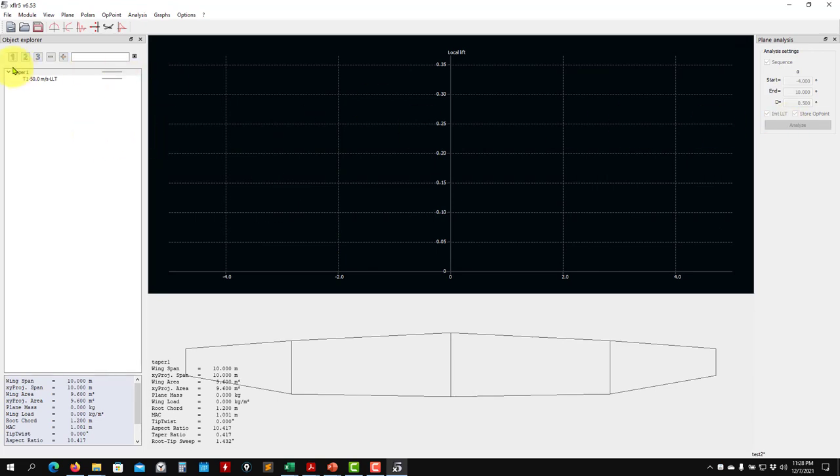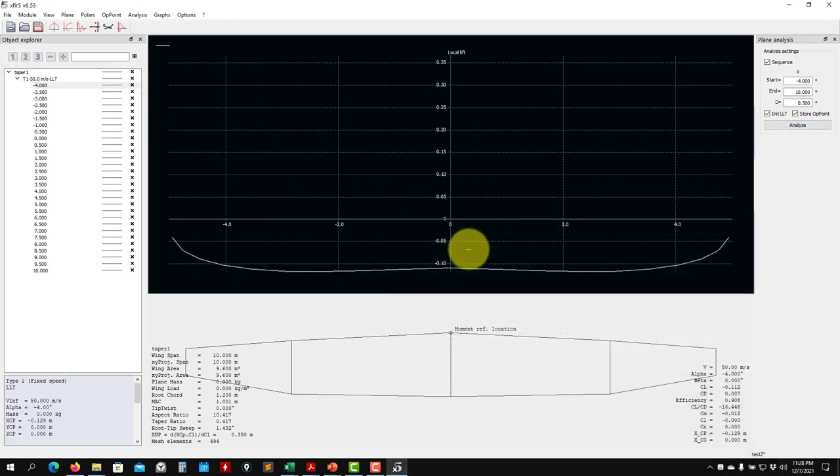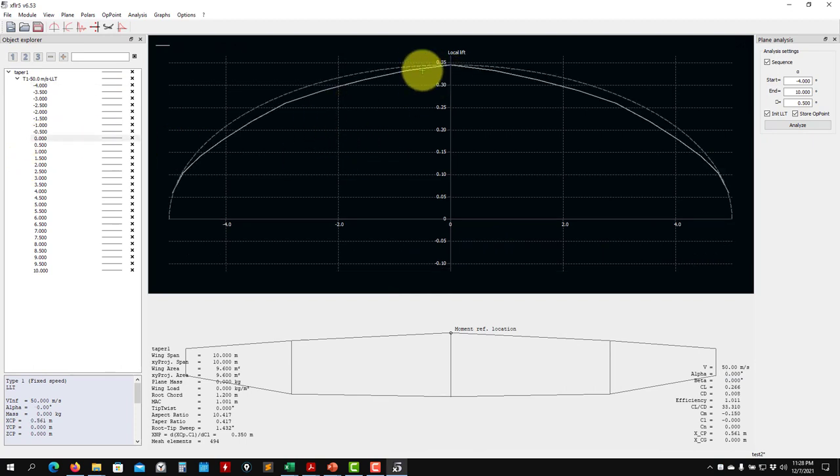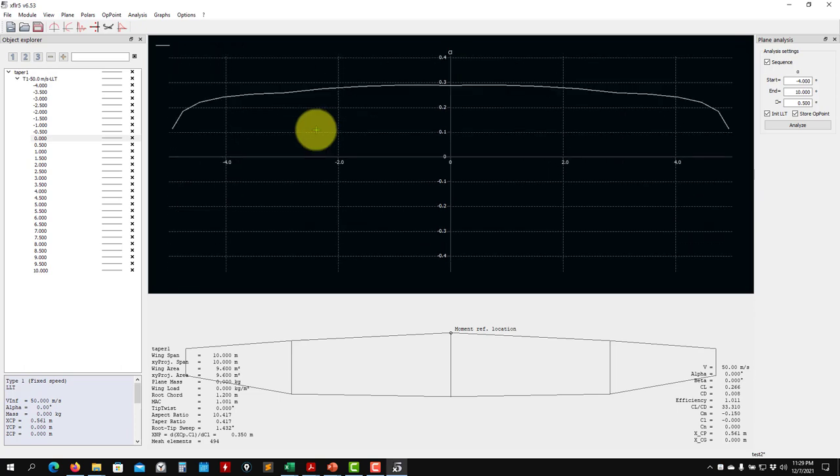So let's see what happens with this. Increasing the core there, and I select this one, and see that it has a positive effect. Now it's getting closer. And this is the point where, if I add another section and then increase the core a little bit, I can get very close to that ideal wing. So this is the local lift and the CL.